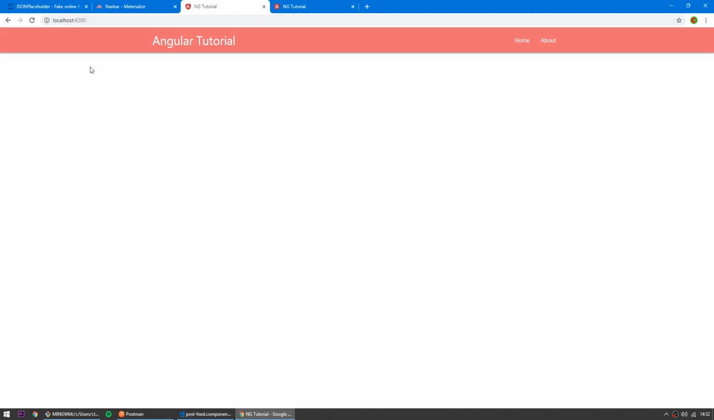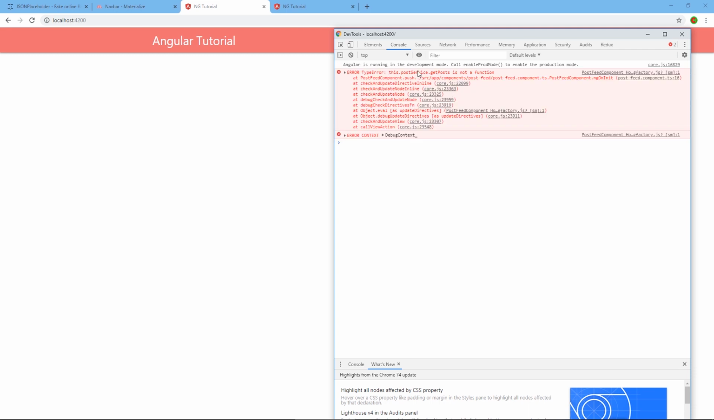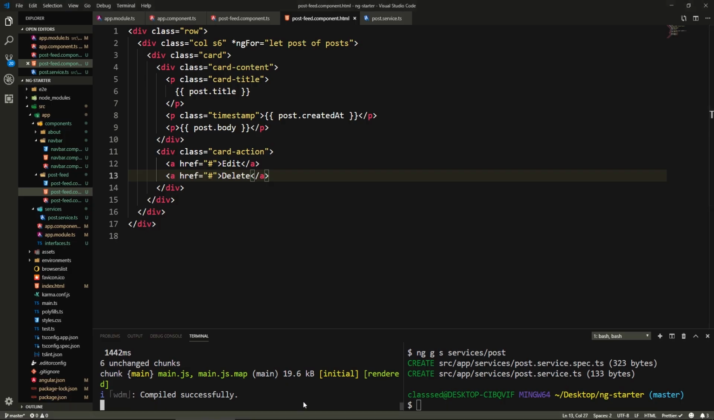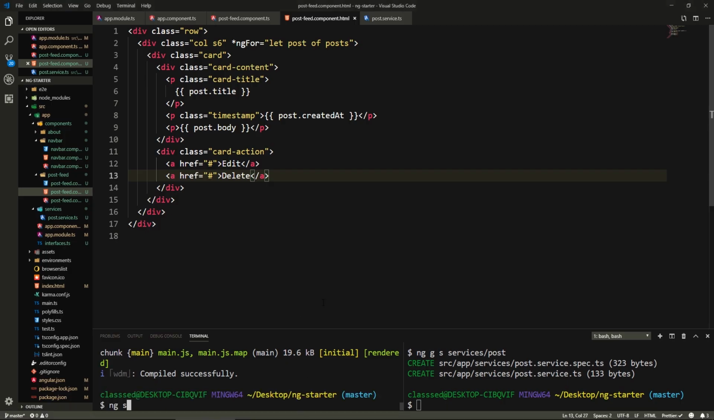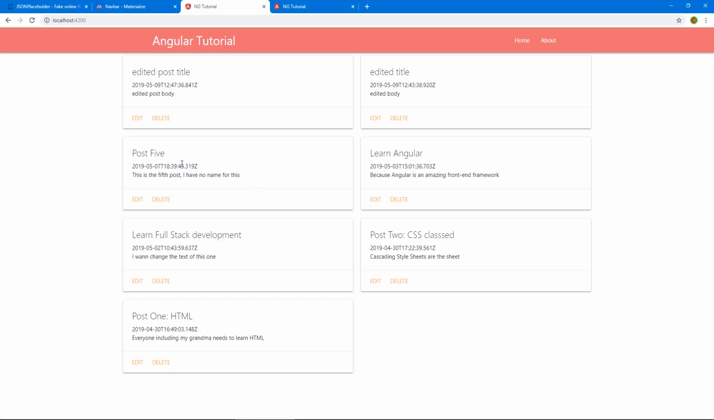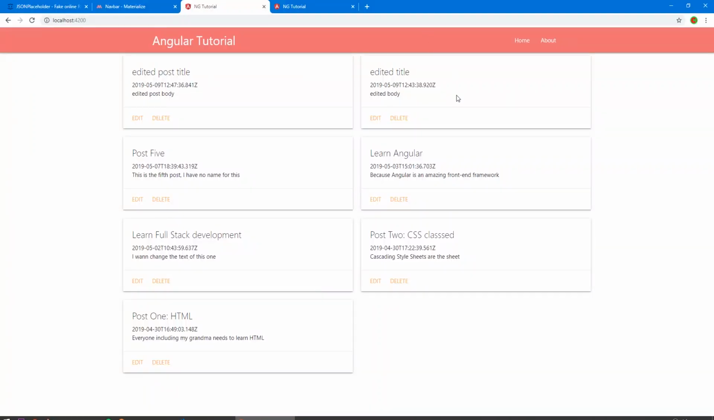Alright, let's go to our app, refresh. Okay, there's a problem: this.postService.getPosts is not a function. Maybe we have to restart the server again. So let's do ng serve. Yeah, we had to restart the server because we created a service, and we need to restart the server when we do that.